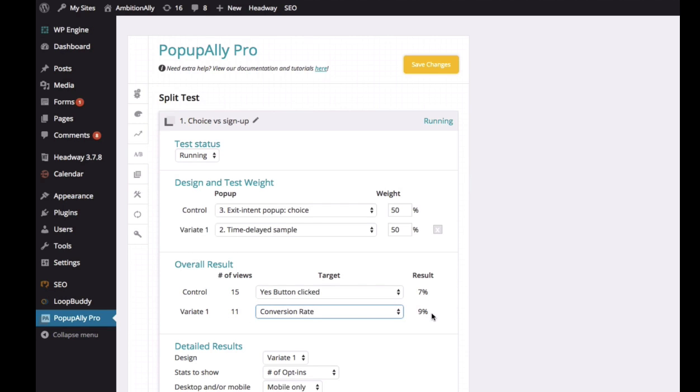All of these are a percentage for easy comparison, and the number of views can be used to determine whether the test is significant or not. So if there have only been 2 or 3 views, even though one might have a higher rate, it's obviously not going to be significant. But if the result is accumulated over hundreds of views, then you can use that to make a decision on which pop-up is more effective.